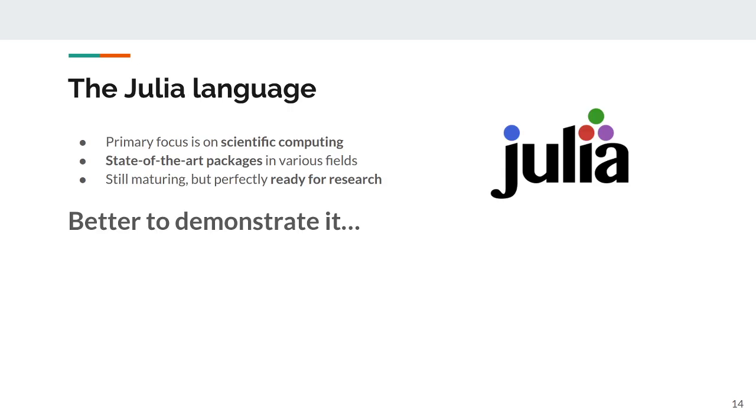So the Julia language came out with this primary focus on scientific computing. It has some state-of-the-art packages in various fields despite its recent state. And of course, it's still maturing. I wouldn't say it's ready for production yet, but it's perfectly ready for research. In order to go further addressing this question, I would like to share some code now. I think it's better to demonstrate it than to try to explain why it's important to choose a language like Julia for this project.